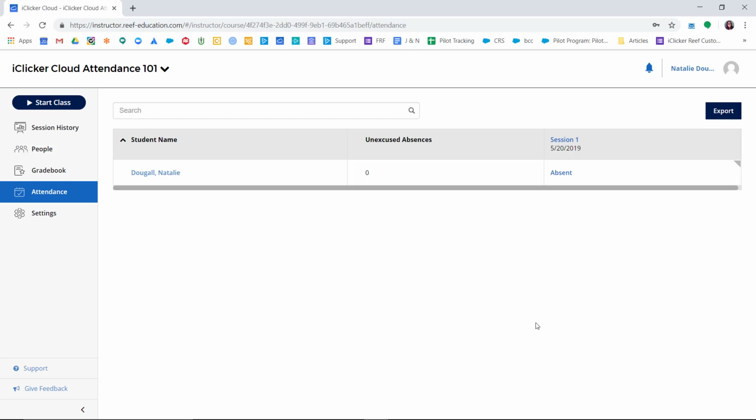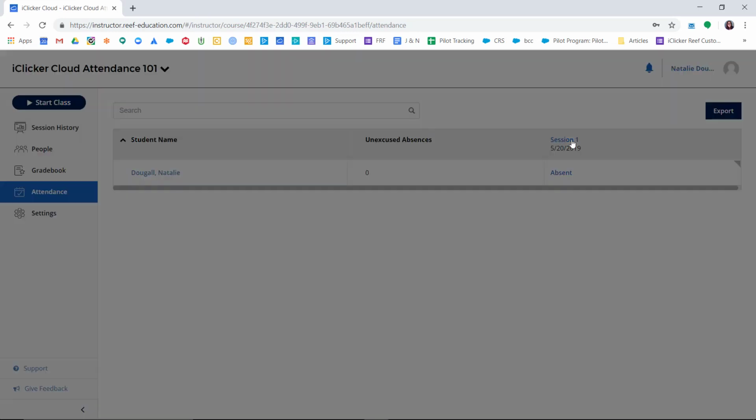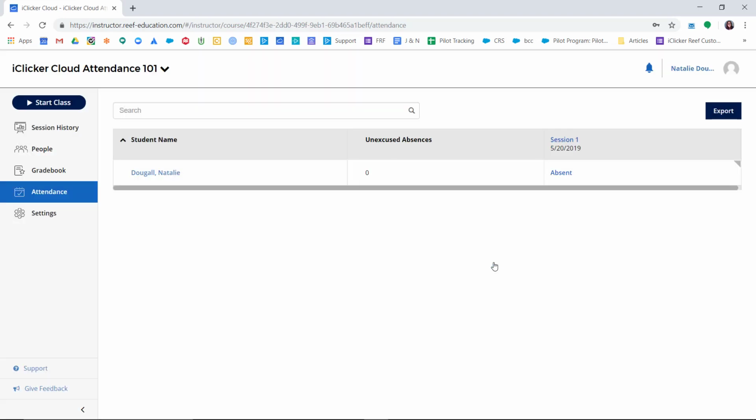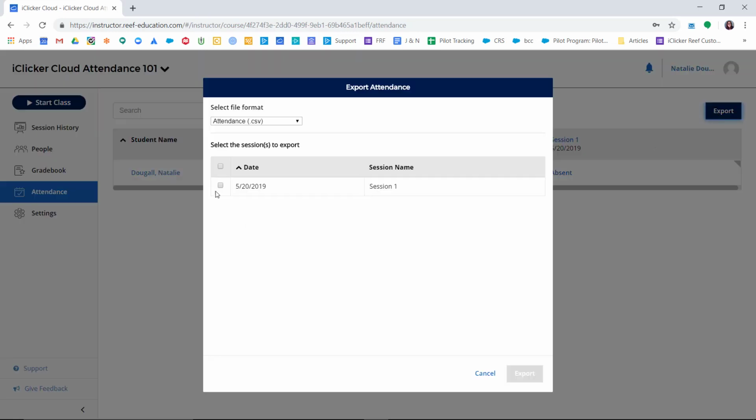If for some reason you need to delete a session, simply click on the session's name and then click Delete Session. You'll have to confirm it. Finally, if you want to download any of this data into a spreadsheet, just click Export. Then select the sessions you want to export.